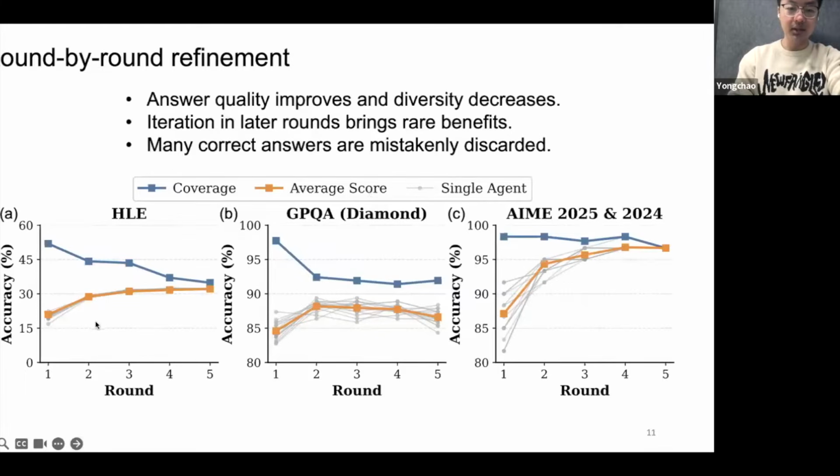And you can see here is the typical evolutionary curve. The orange line here is the average accuracy, or average score, within this group, in each round. And you will see when this round by round refinement goes on, the agent accuracy will ascend very rapidly. And the blue line here is coverage. Here coverage means it's like the best of n. Among these agents, if there is one agent that's correct, then we regard it as correct. So it can be regarded as the upper bound within this group.